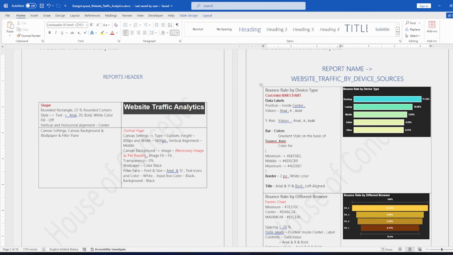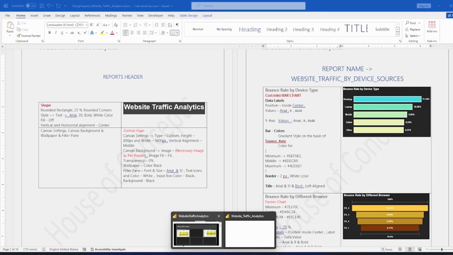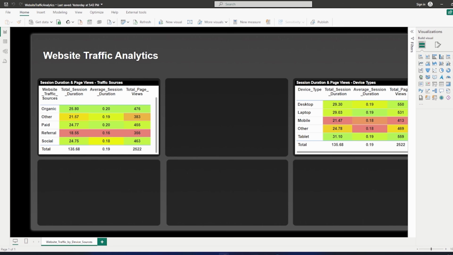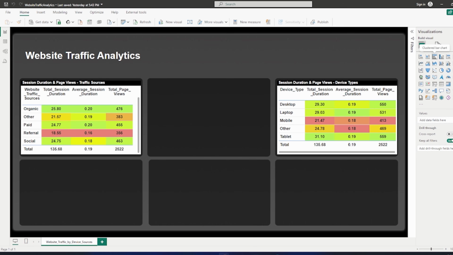Now the first visual that we are going to design is related to bounce rate by device type, and we are going to use a clustered bar chart for this. So what we need to do is pull our clustered bar chart. This is our clustered bar chart. We need to pull this.